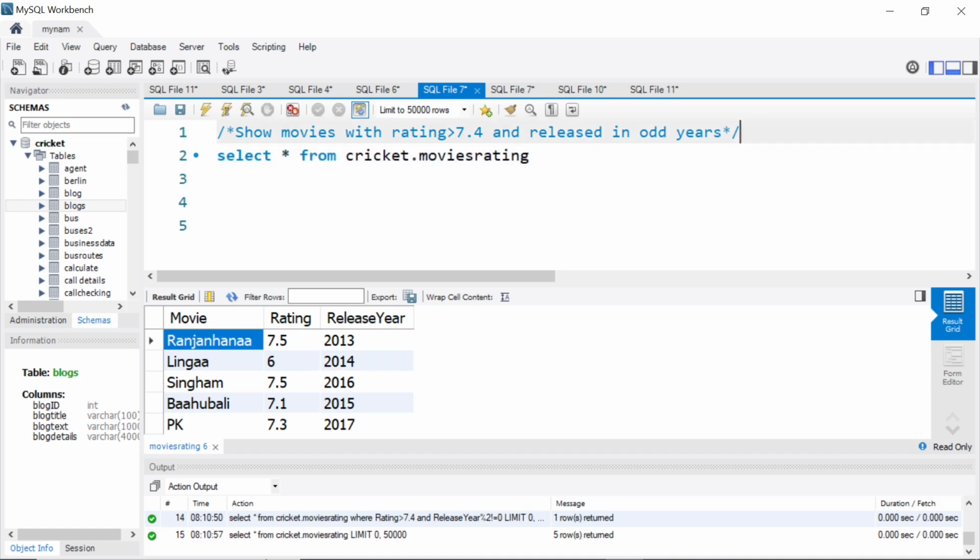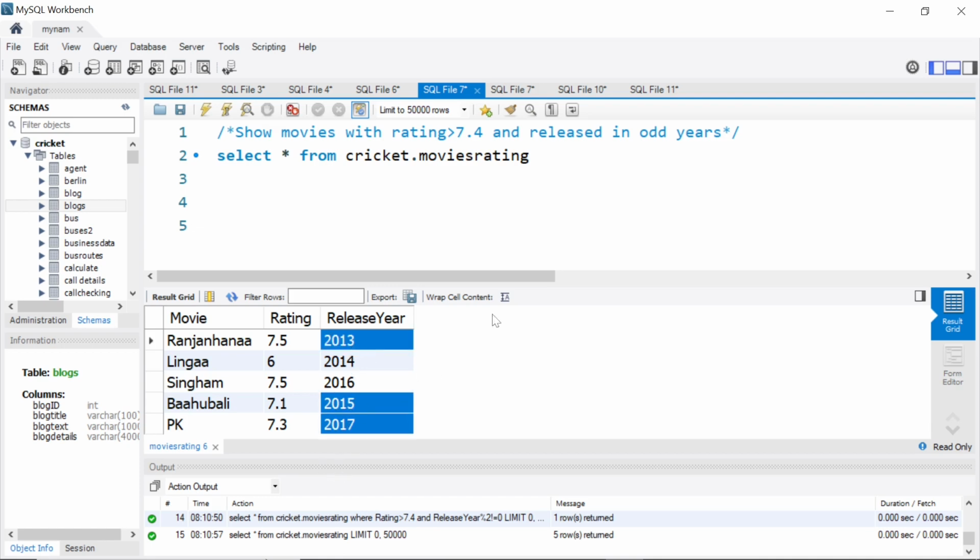Our question here is we need to find the movies which have rating greater than 7.4 and also they should have been released in odd years. Okay, odd years means they should not be divisible by 2. For instance, 2013, then 2015 and 2017, these could be the 3 rows that are released in odd years. Apart from that, we need to give a condition rating greater than 7.4.